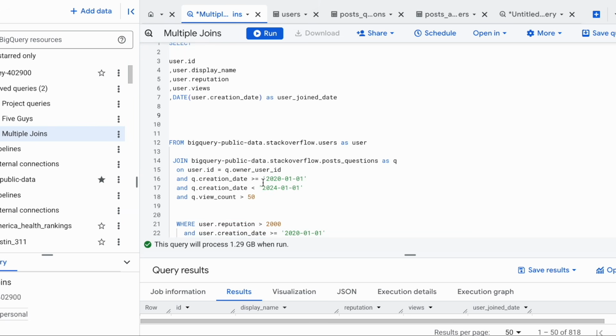So we are joining to the questions tables on the user ID matching where the creation date was on or after January 1st, but before January 1st, 2024, and where the view count is greater than 50. So I'm putting in conditions directly in the join. This is kind of like a more efficient way than filtering it down later in our where clause. So we're going to only look at questions from 2020 to 2023 that got some kind of visibility here.